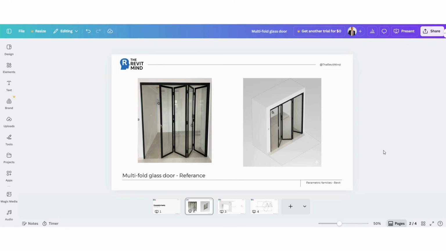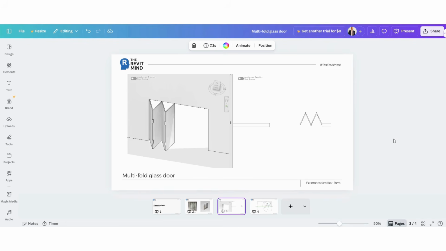In this slide, you can see the reference images we'll be using to help us model this parametric family. The door we're building will be made of 4 glass panels, and the goal is to make it fully parametric, allowing the panels to fold, open, and close in a realistic and flexible way.